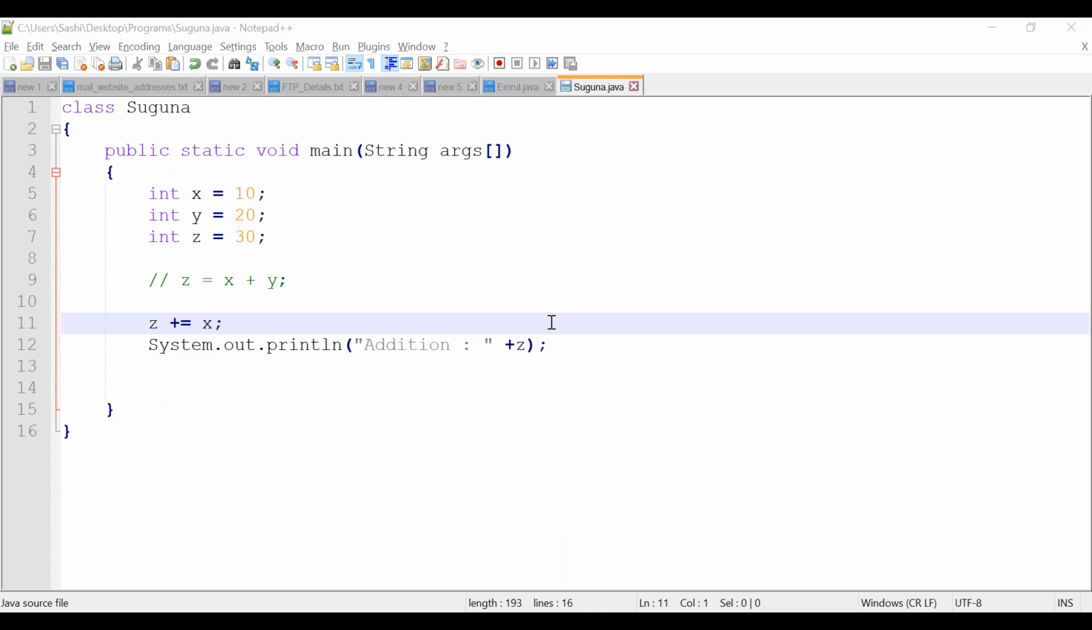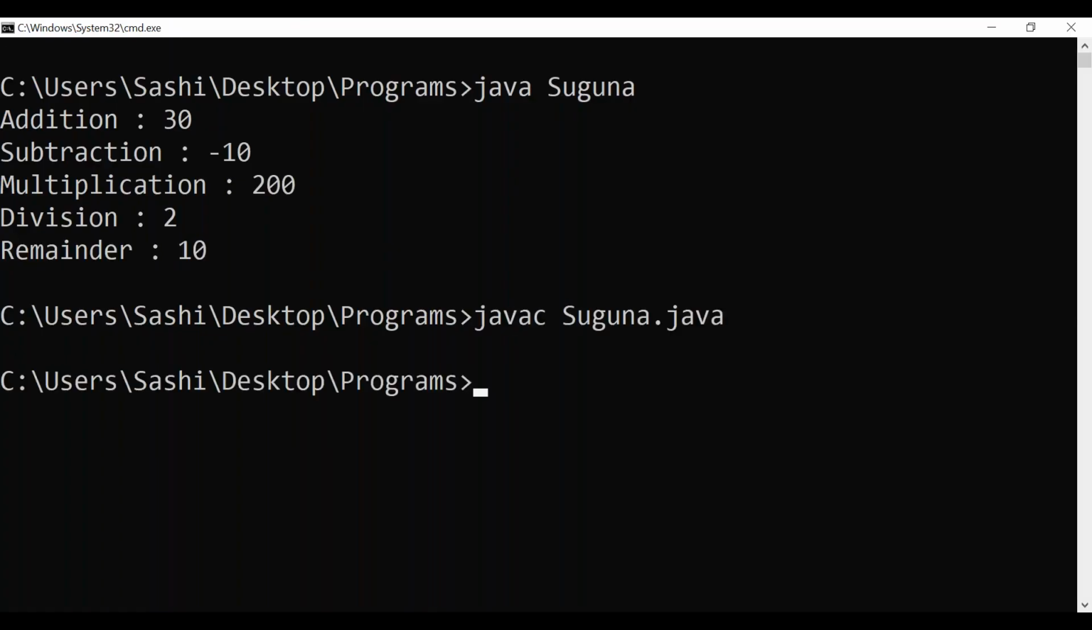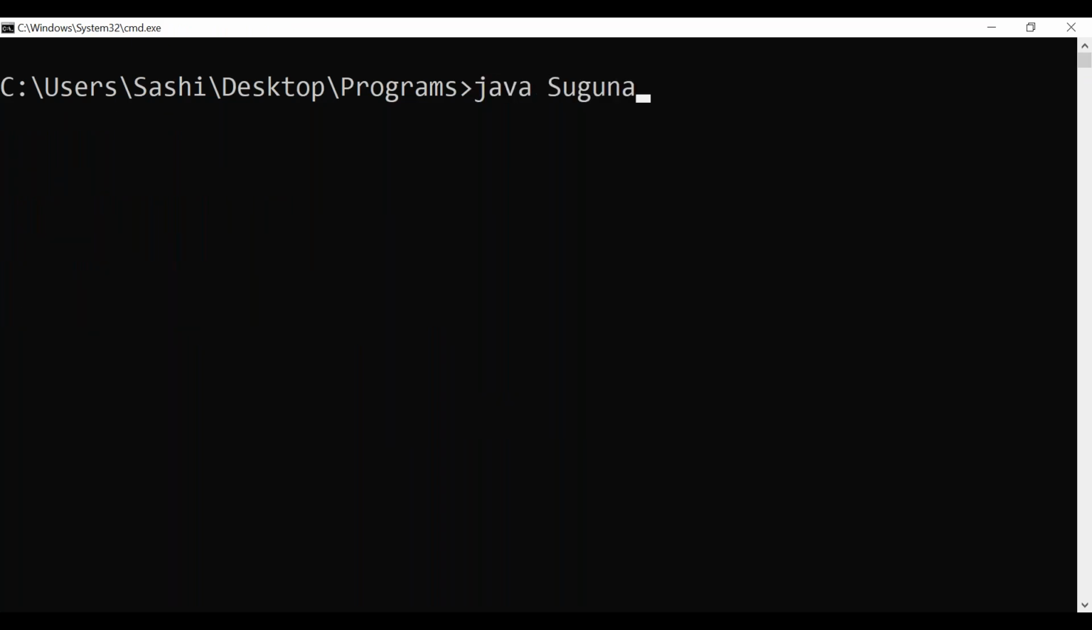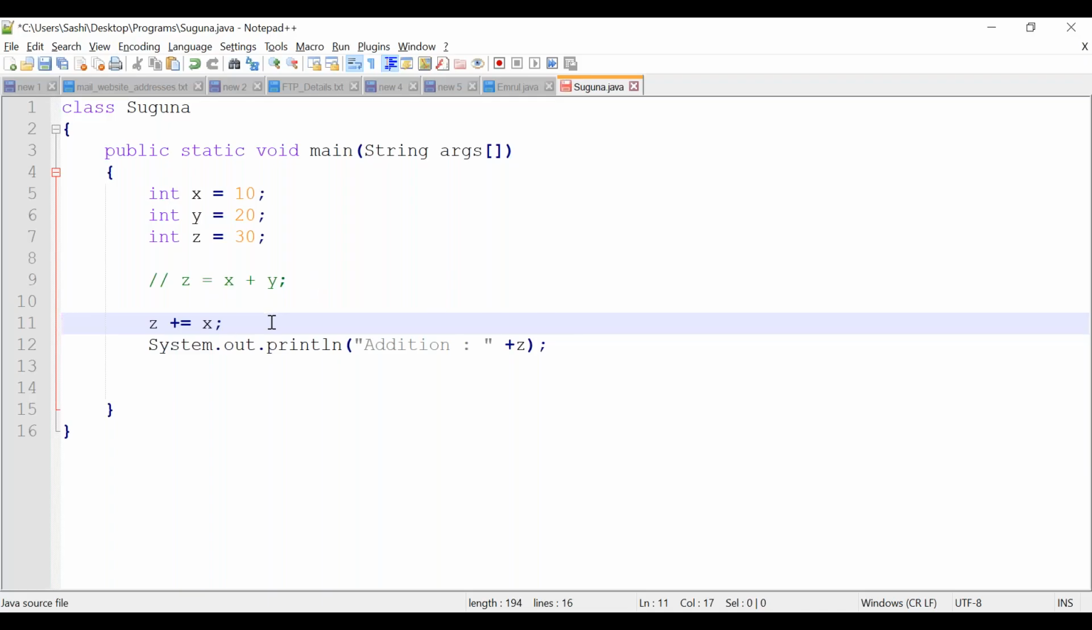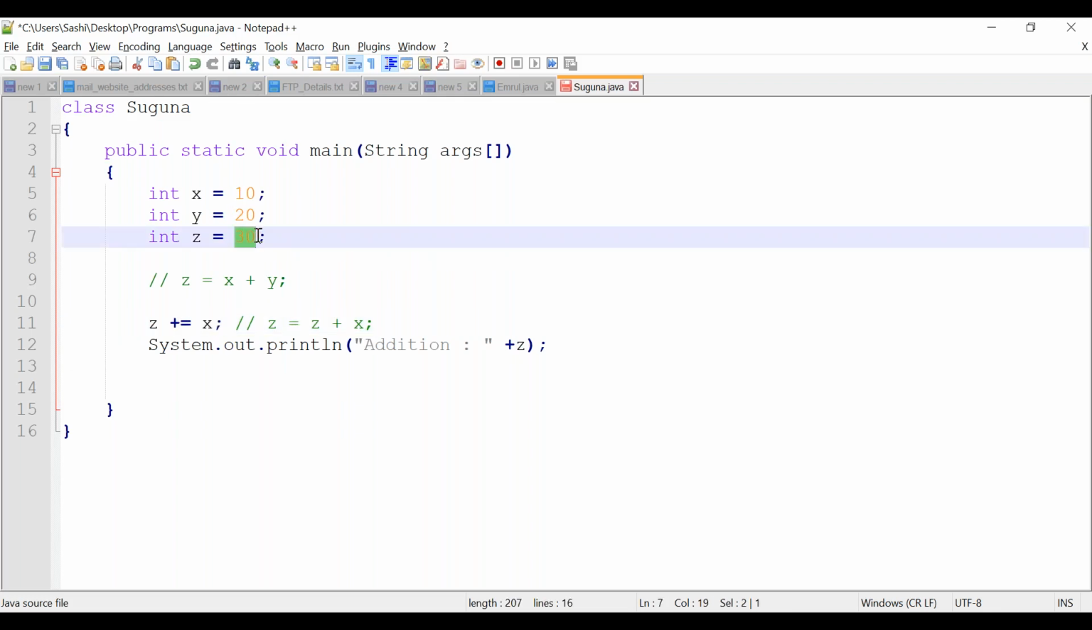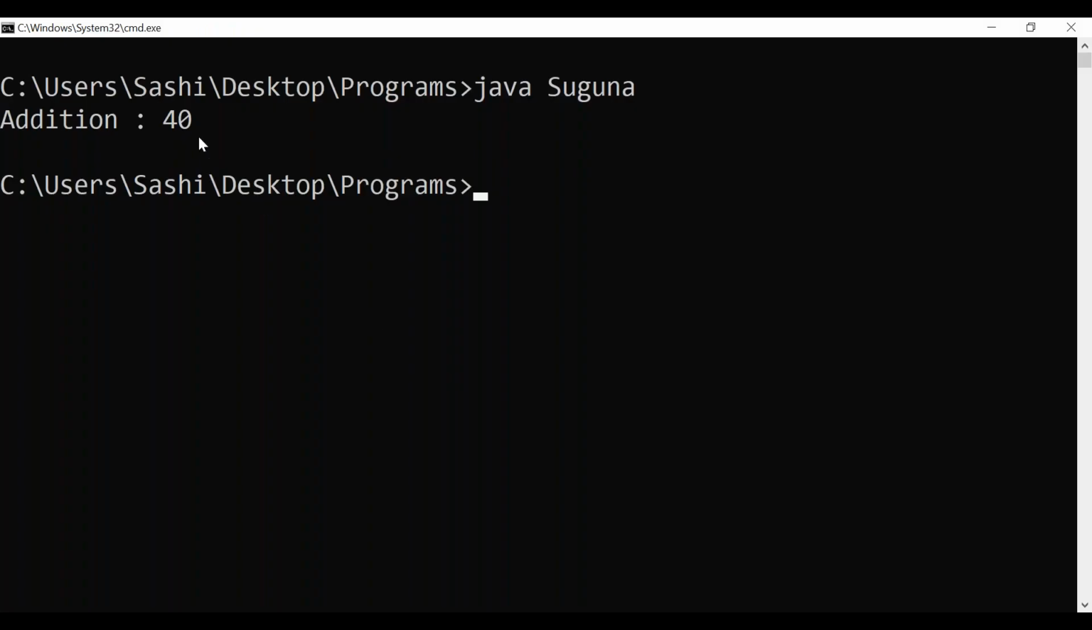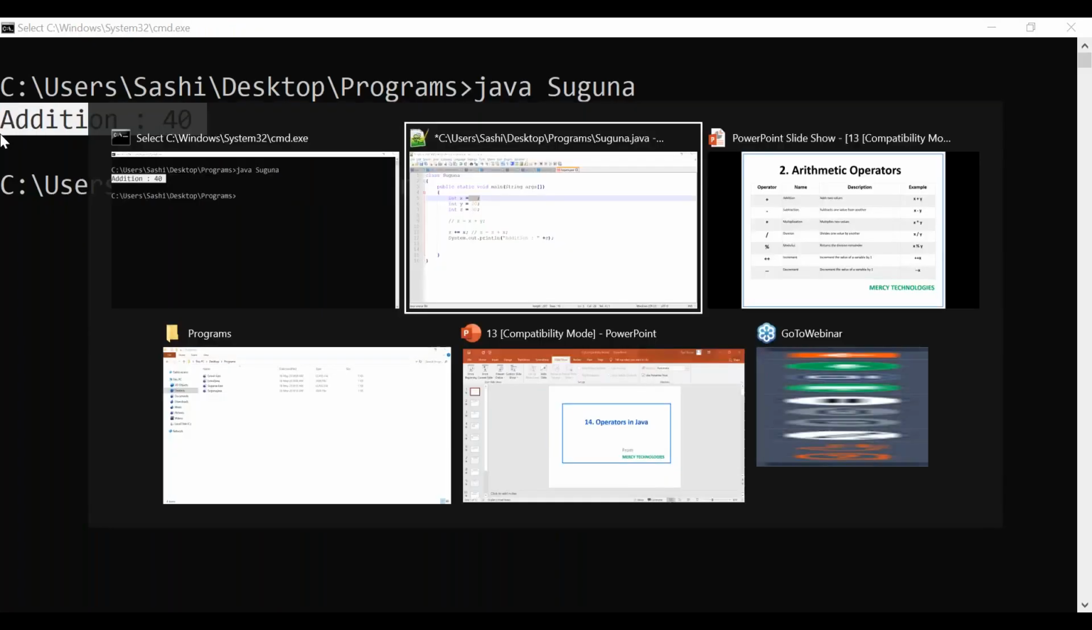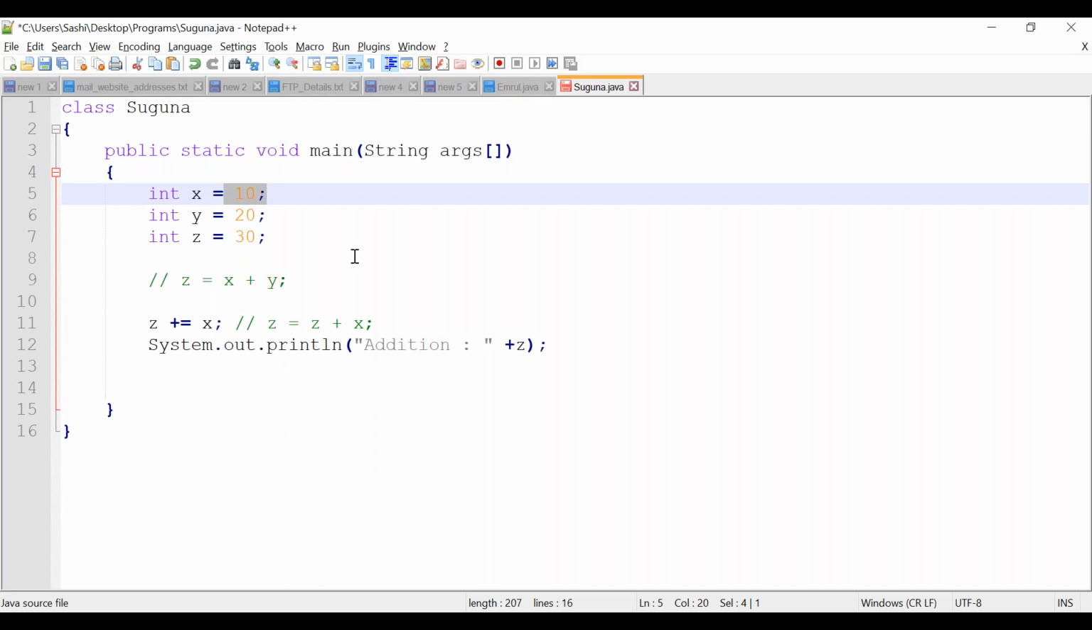Now let's see what the output is. Recompile the program. Just observe the output. What does it mean? z plus equal to x means z equal to z plus x. This is the shorthand operator, right? Instead of mentioning z equal to z plus x, you can mention z plus equal to x. Correct. So the z value is 30, the x value is 10, so the result is 40. Are you getting it? This is the shorthand operator. Even with arithmetic operators, it is possible.